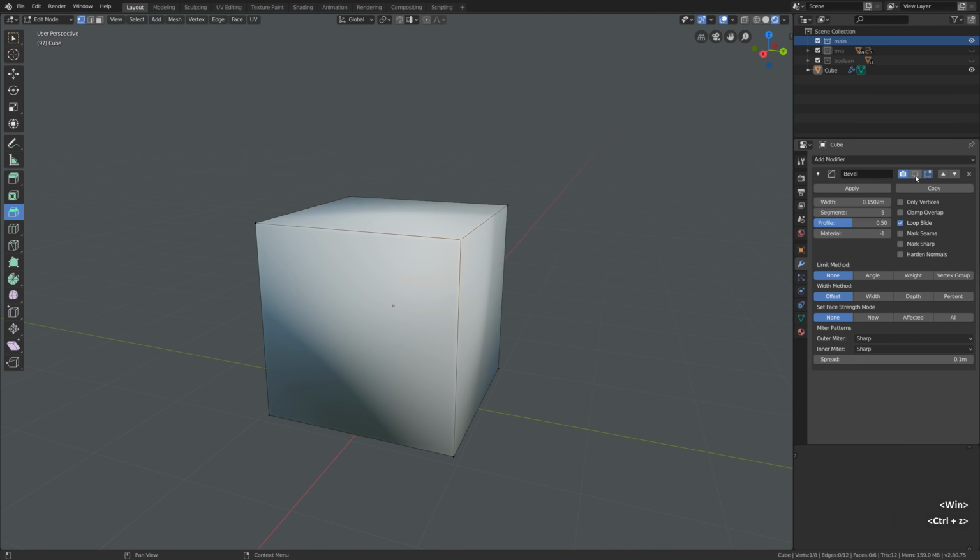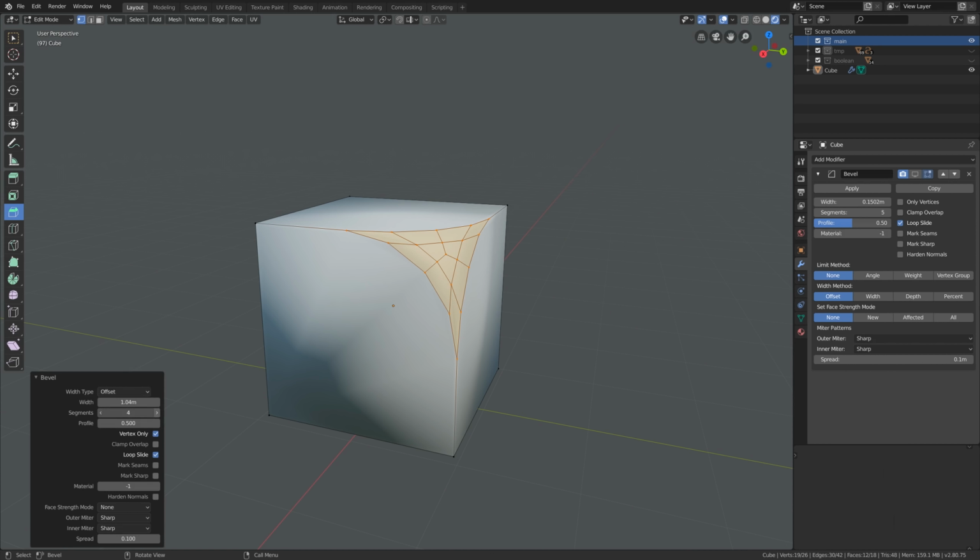Let's just disable the modifier for a second. And go Control-Shift-B once again. Mouse wheel to control the amount of segments. And in the settings we can adjust the profile to make it concave. That looks right to me. We can adjust some other settings, but actually let's try to figure out why the bevel modifier played this weird trick on us.